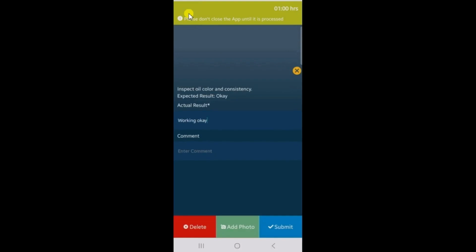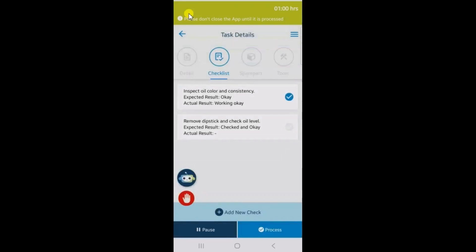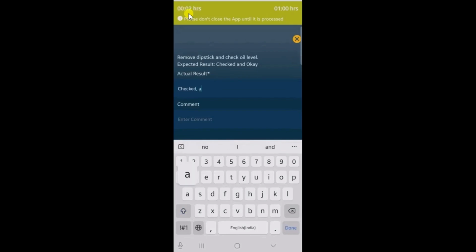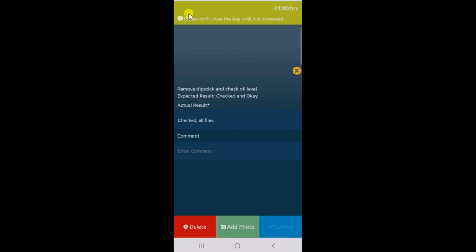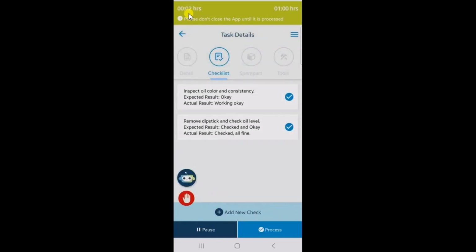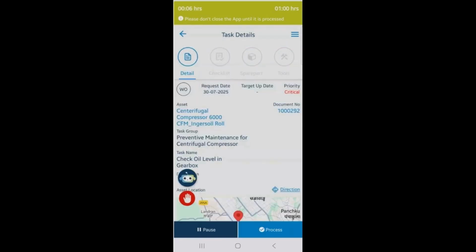If the user wants to upload any images associated with this checklist, they can do so. For now, I am clicking directly on the Submit button, and the actual work result is updated successfully. And check all files. Click on Submit button. To add any additional checklist, click on Add New Checklist.